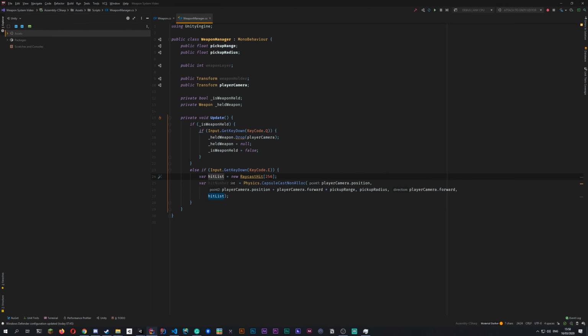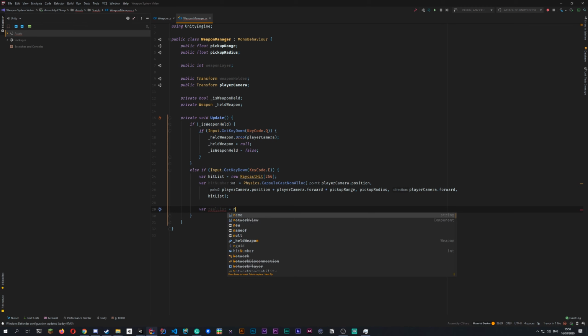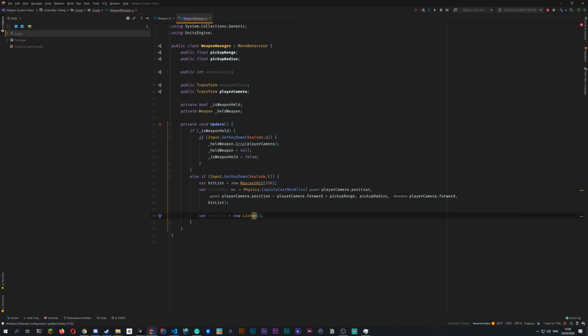And we need to create this by ourselves, and I think 256 objects is enough for a scene. But if you have a bigger scene, you should maybe increase this, because if there are more than 256 objects in front of you, then it might get a little buggy and it might not even pick up. So now let's create a real list equals new list, and we want the System.Collections.Generic list like that, and it's a RaycastHit list.